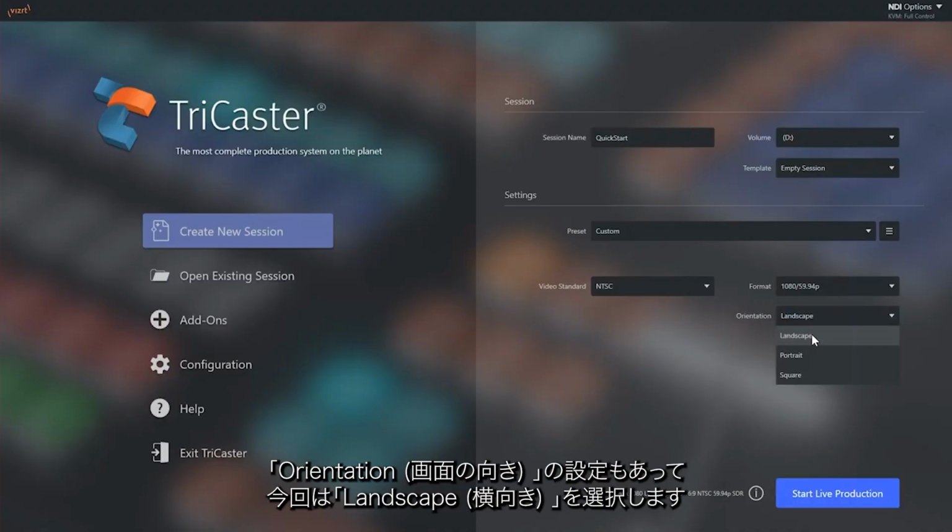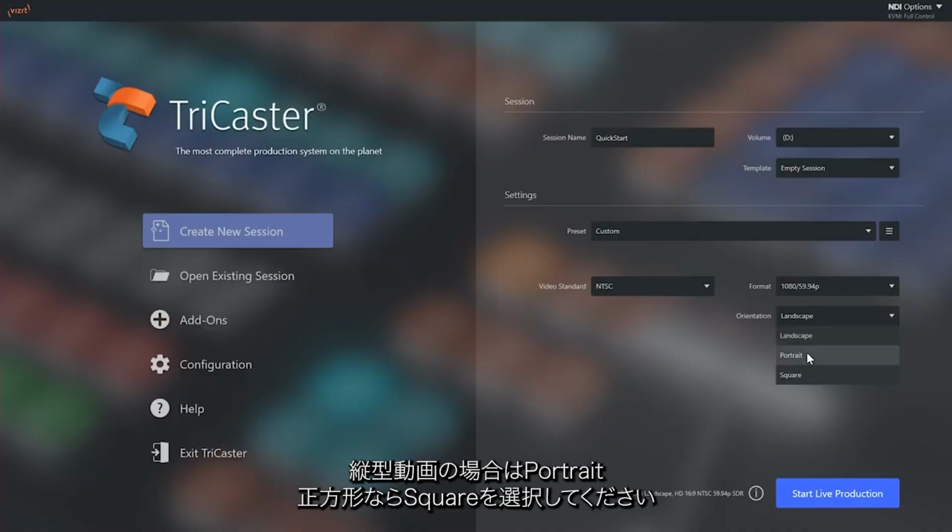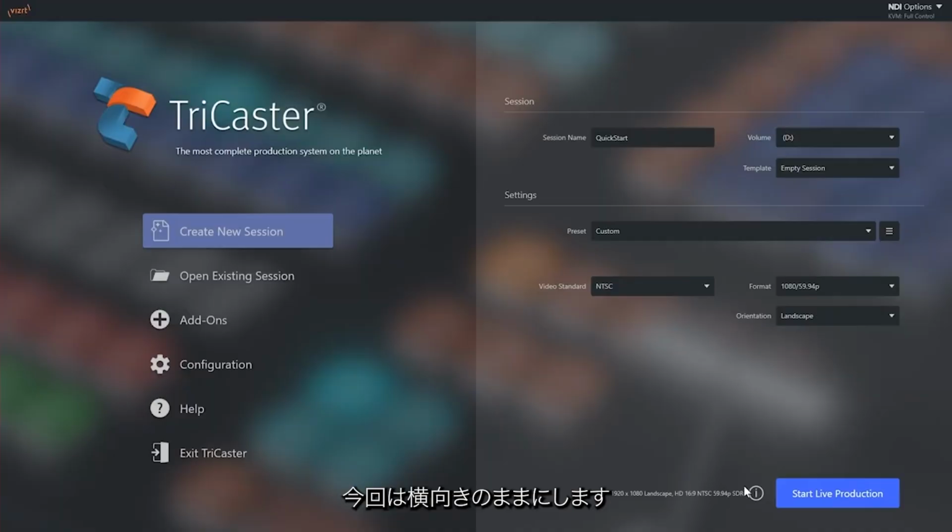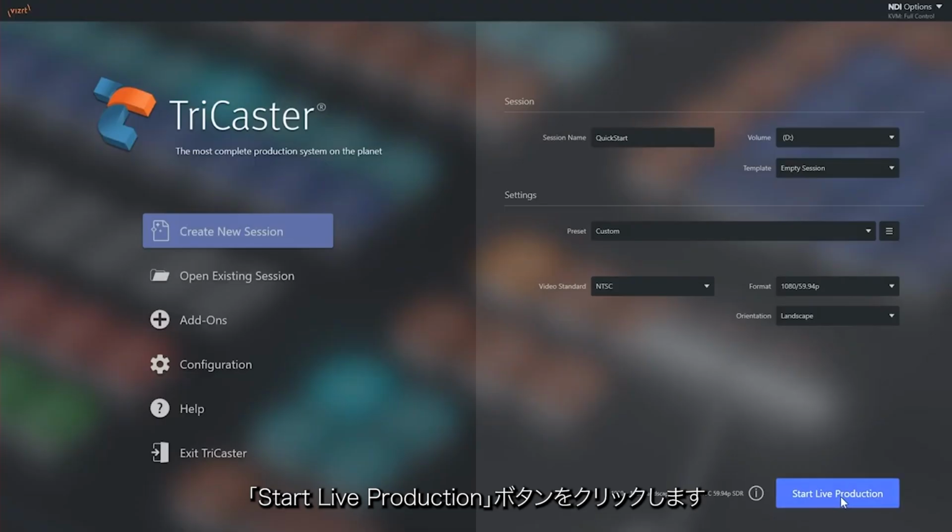This would be your typical widescreen video. If you were working with a vertical video project, you could choose portrait, and square is another option, but I'll leave mine on landscape. And at the bottom, you can see what all of your settings put together will equate to. And when you're ready to start this production, click on the Start Live Production button.